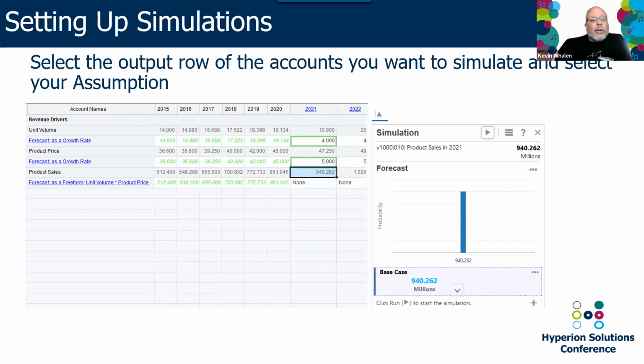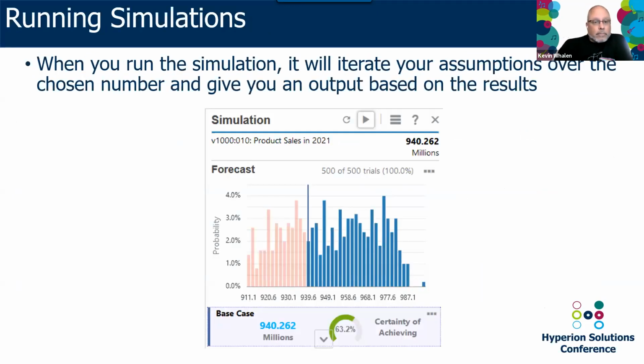And the third piece, what you're going to do is select the output. So you can see here where I have the 19.9 times the 47.2 equals the 940. So they're going to be based on the growth rate. I click on the 940 and I'm going to set that now as my assumption for my forecast. And this is what the simulation is going to output.